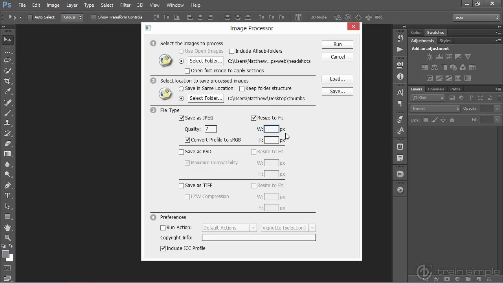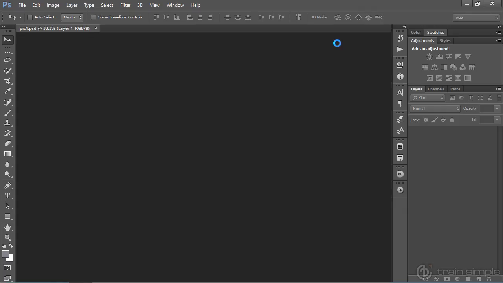I'm going to go ahead and type in 250 pixels by 250 pixels. Down here towards the bottom, you can run an action. We don't need to do that. And in this case, we don't want to include any ICC profiles. So this is what we want to do. Now all we have to do is click Run.